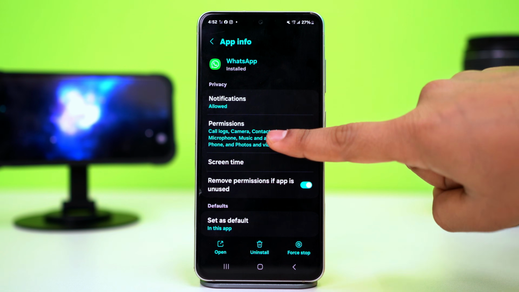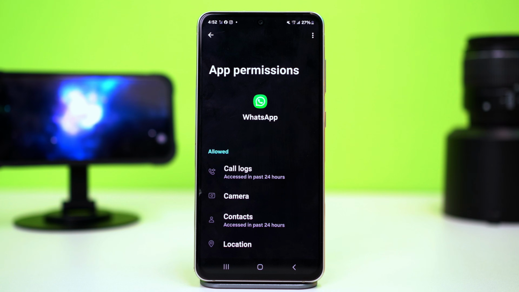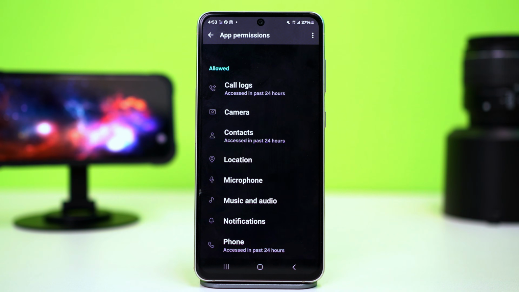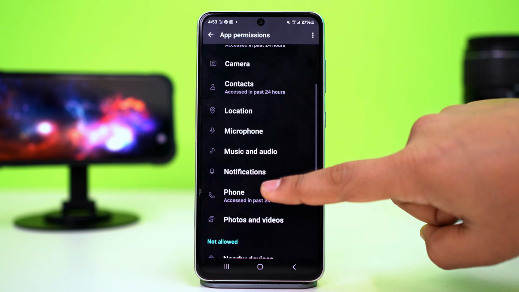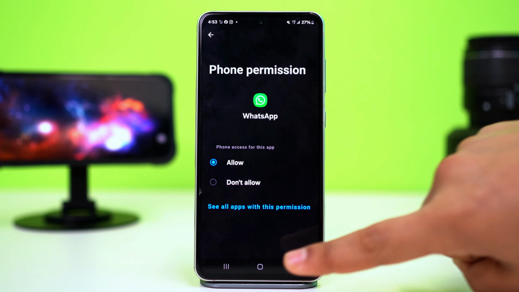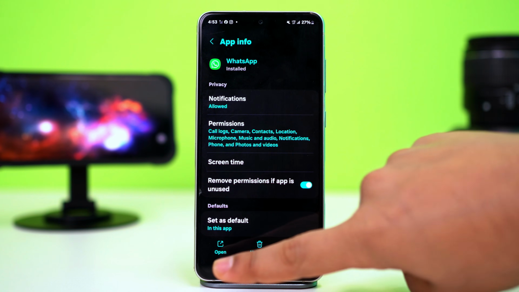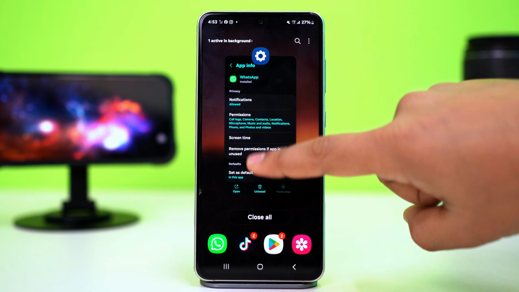After that, go to permissions and make sure all the permissions are given to WhatsApp. For example, the music and audio permissions, location permissions, phone permissions, and so on. After that, go back and see if your problem is fixed or not.